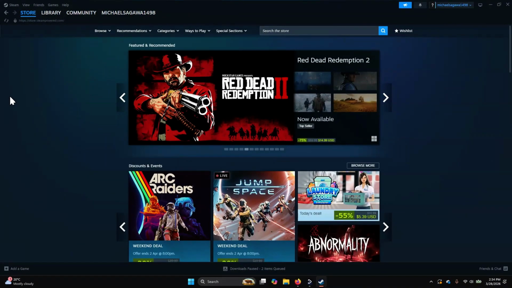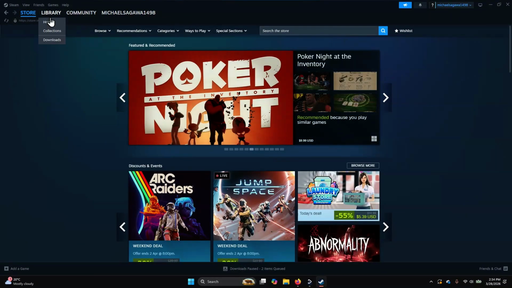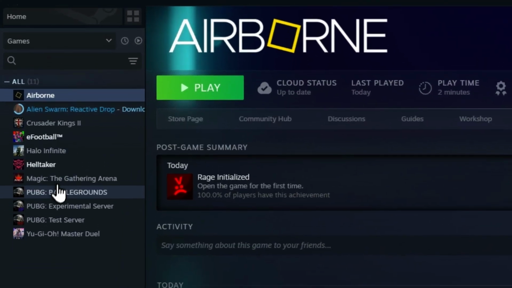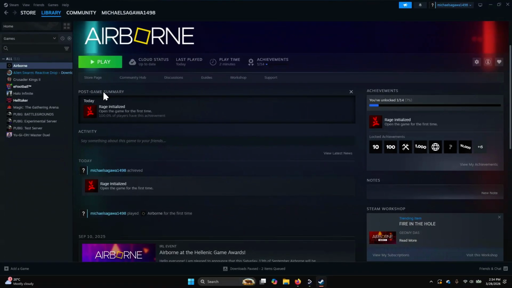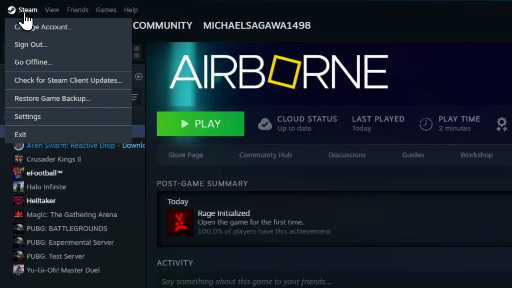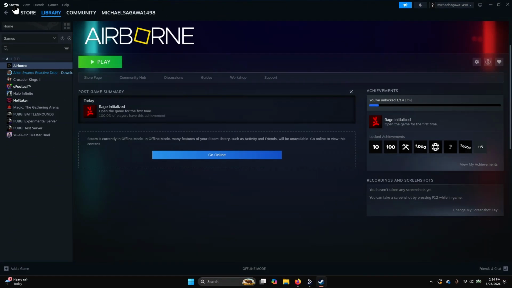So once we're in the Steam app, we will go to Library and we will open a game. So I'm going to choose Airborne for this example. Before launching Airborne, what we need to do is go to the top left corner and click on the Steam icon. When we do this, a list of options will appear. One of the options is the Go Offline option. Click on that. So now we are offline.